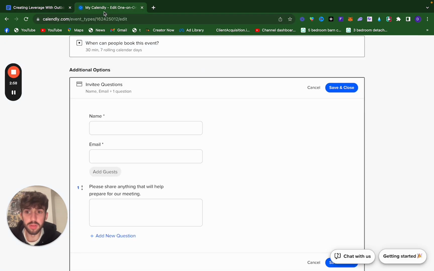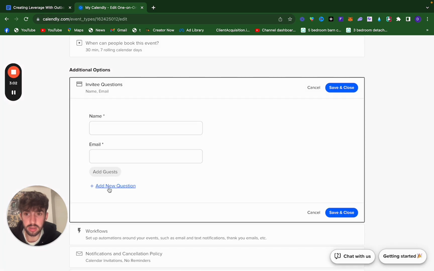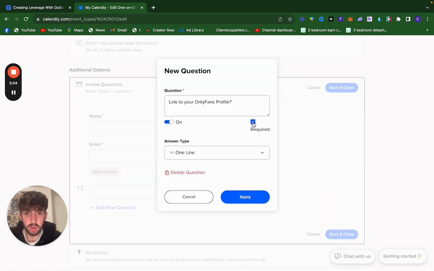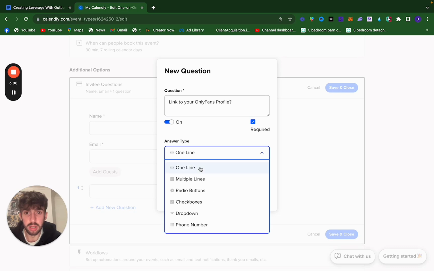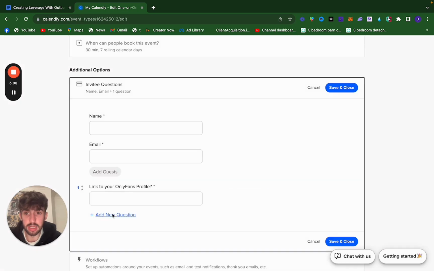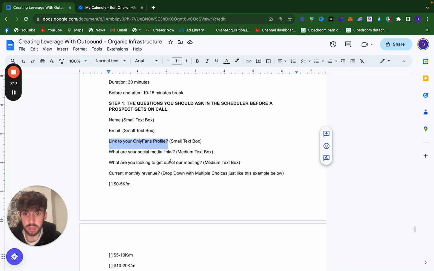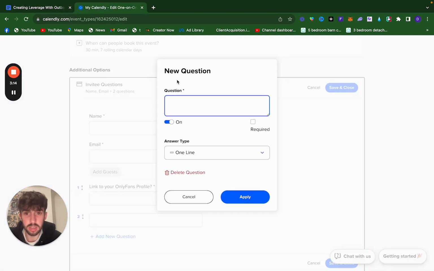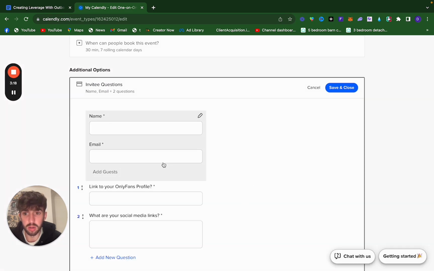I'm not going to do all of it just for the sake of time, but let's just delete this. Add new question, boom, make sure everything is required. Link to your OnlyFans, one line, apply. Next question, what is the next question we need to ask? What are your social media links? This needs to be a medium text box. So for that, we're going to go boom. Instead of one line, we're going to go multiple lines, required, boom, okay?